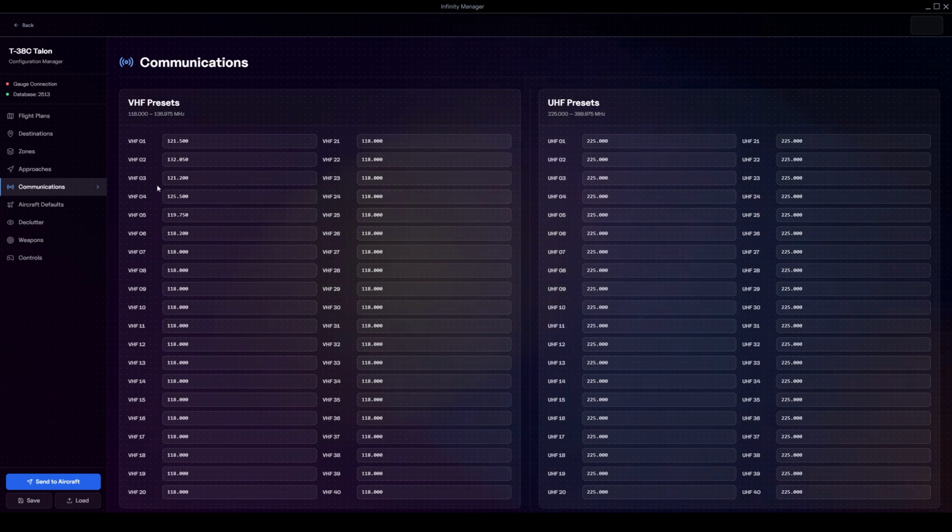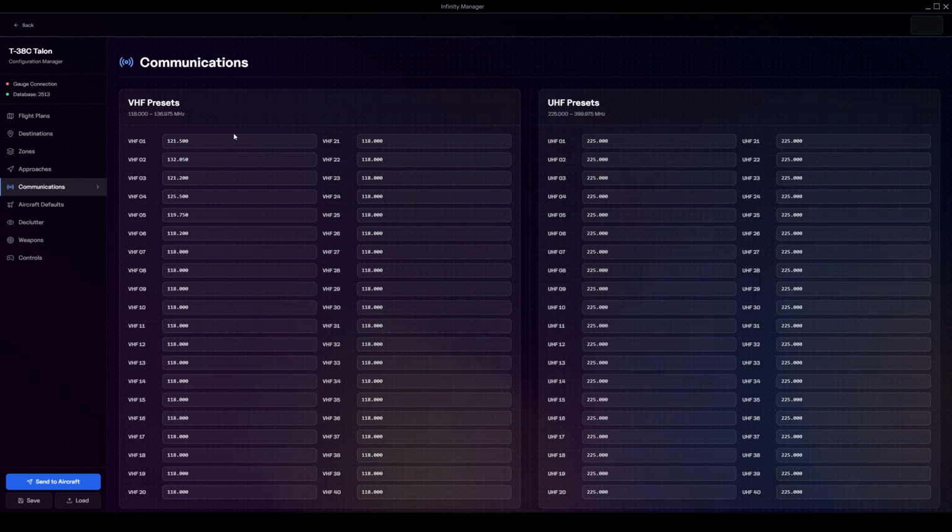For communications, this is setting our default VHF and UHF communication presets. We're able to change these to whatever we want. Every time we load up the jet, it's going to load these presets. This is easy for switching from clearance to ground to tower to departure using presets instead of manually typing in the frequencies.